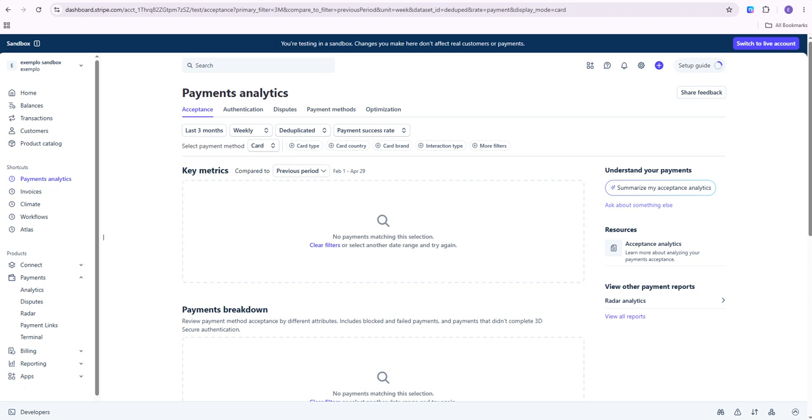Stripe will prepare your report, and depending on the amount of data, it may take a few moments to generate. Once the export is ready, download the CSV file to your computer. You can then open it in spreadsheet software like Microsoft Excel or Google Sheets to review, organize, or analyze your transaction data. And that's it. You've successfully learned how to export transactions to CSV in Stripe.